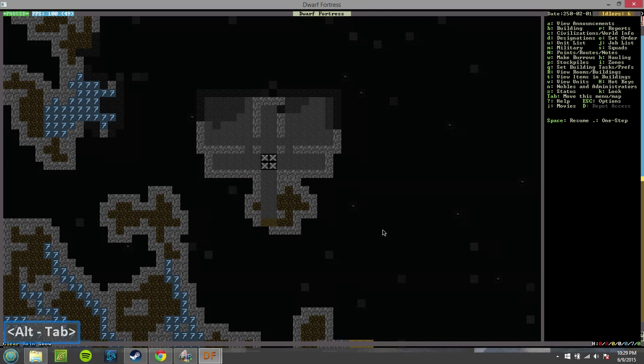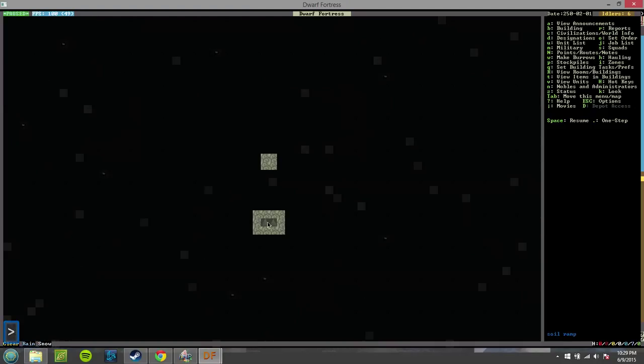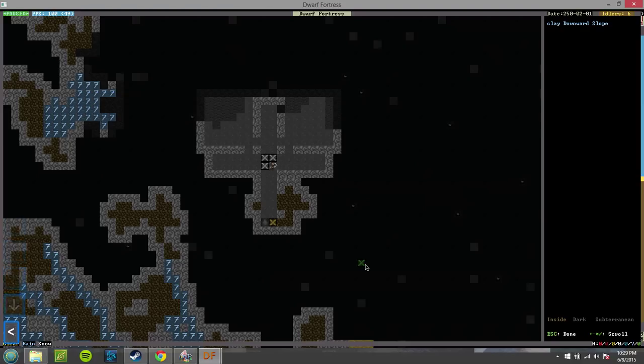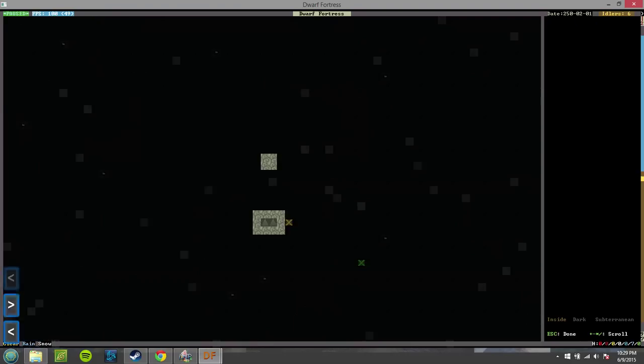So I'm going to unpause, and the dwarves will come in and they will channel out this space. There you go. And as you can see, where my mouse cursor is, we have two up arrows showing that that's actually a slope. If we go down a level, you have the same thing. Press K, a clay upward slope, here a clay downward slope. Slopes look pretty similar, kind of hard to tell. But now if I wanted to, I could dig out this section as well.